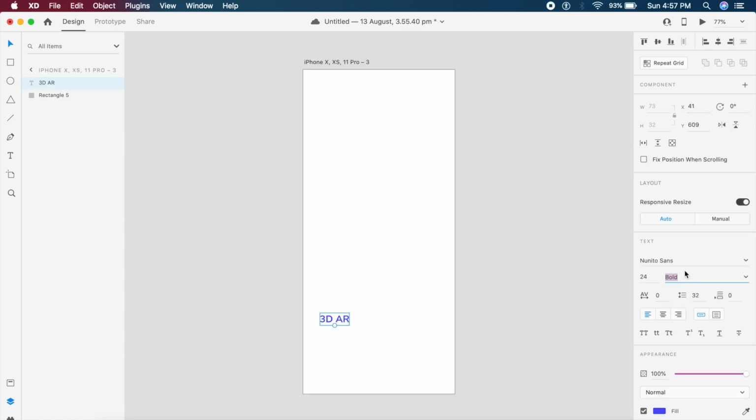The font I'm using is Nunito Sans. It's free of cost. I'll have a link in the description. So once we have placed it right here, I'm gonna drag it out while holding Option. What happens then is it basically copies this text here, and I'm gonna maybe describe this: 3D animated objects. And that's about it.